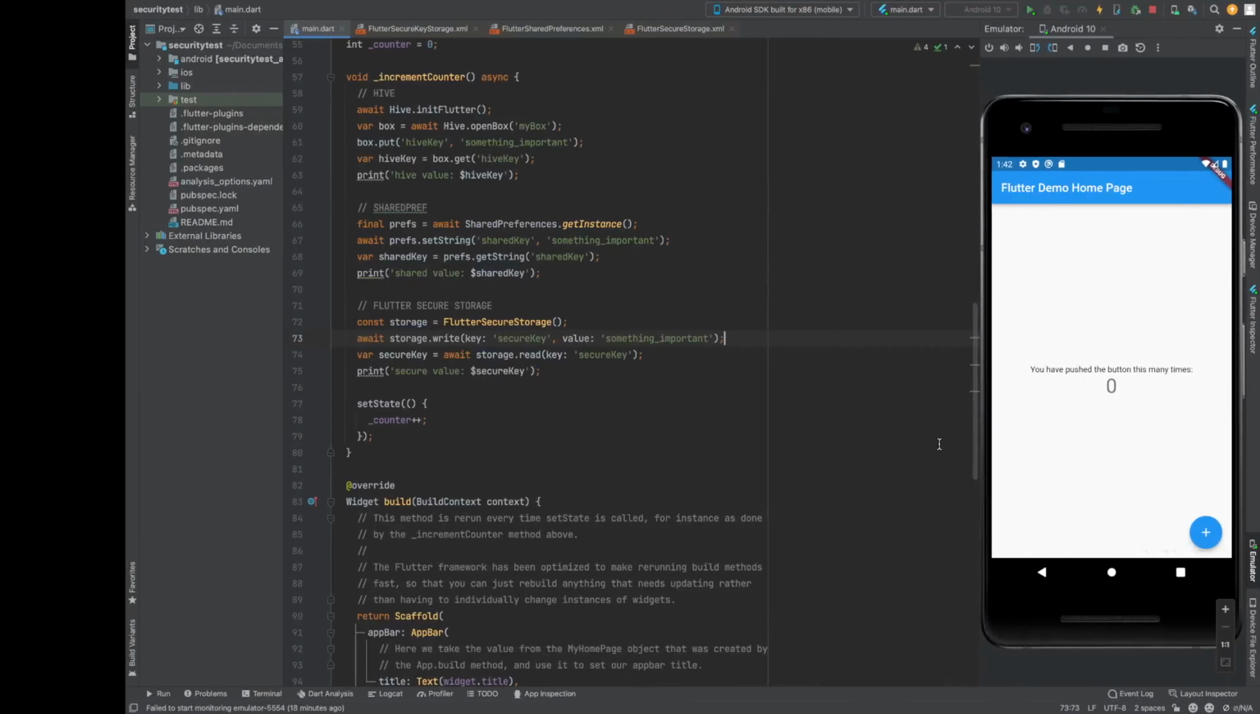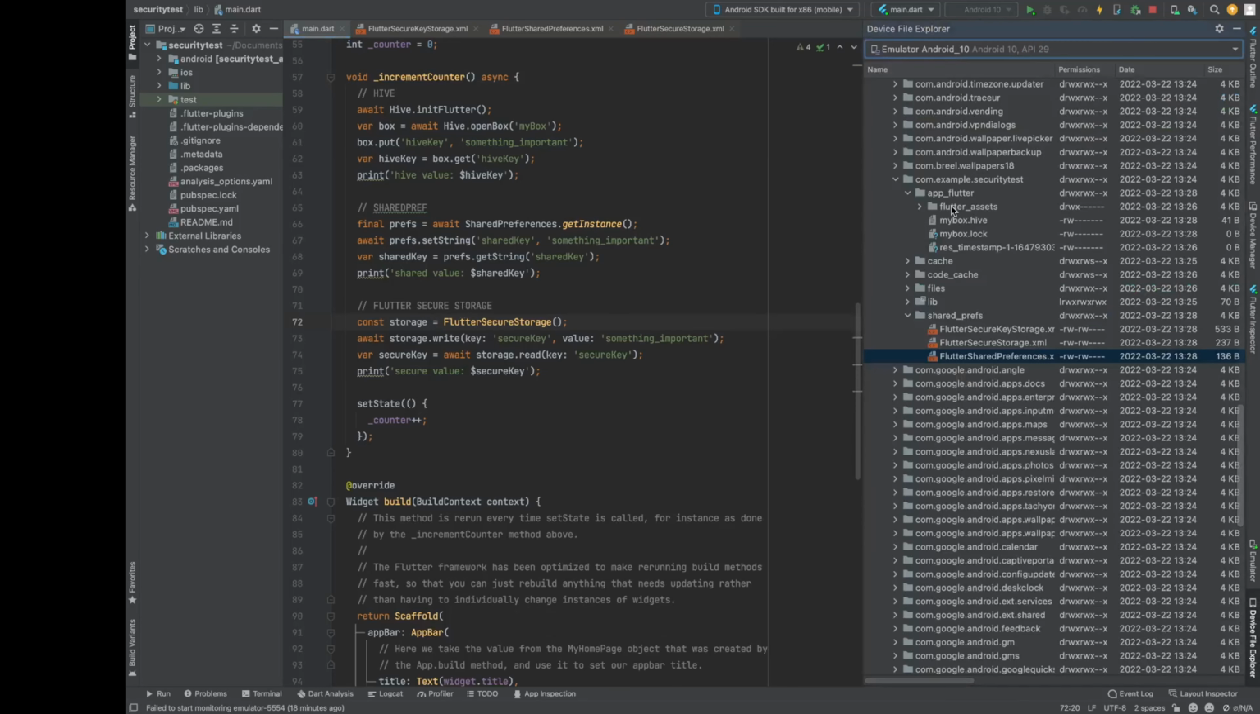So what I'm going to do here is pretty simple. I just want to write a string called "something important" to Hive, to Shared Preferences, and to Flutter Secure Storage, and see what it looks like if we explore it from Device File Explorer.